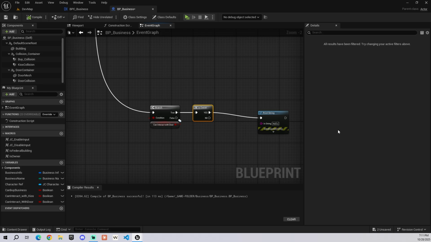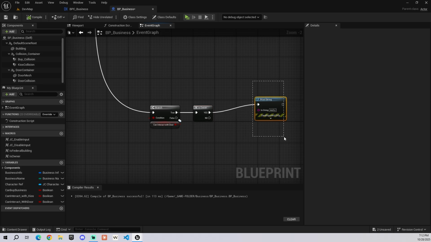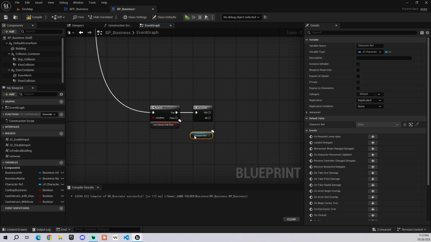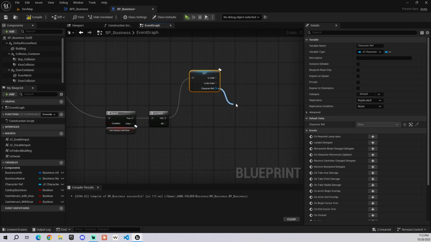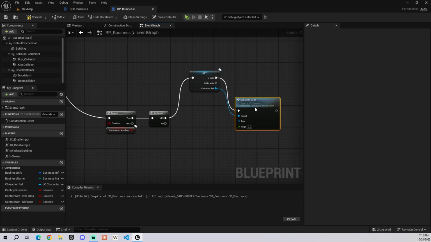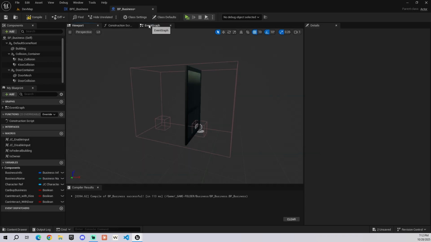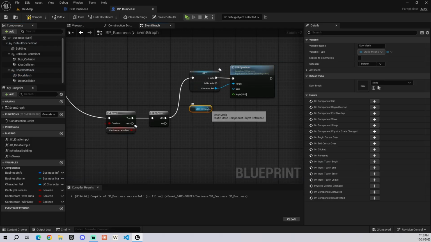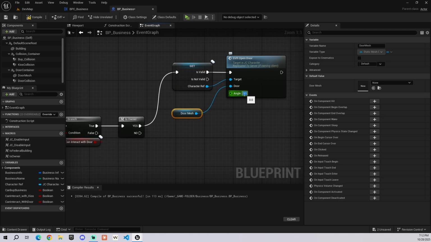Okay, so if we are the owner, this is what we're gonna do. Open the door. Remember the same function that we use in the character to open the house door, we can use it here. So we can say server open door, and it's asking for the door. Like I said, add your door mesh. We get the mesh, and I want to open the door 90 degrees.